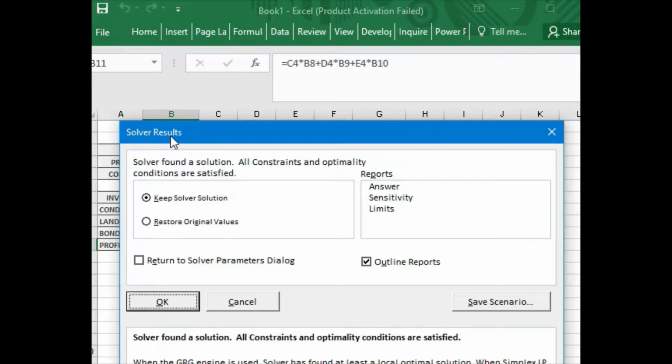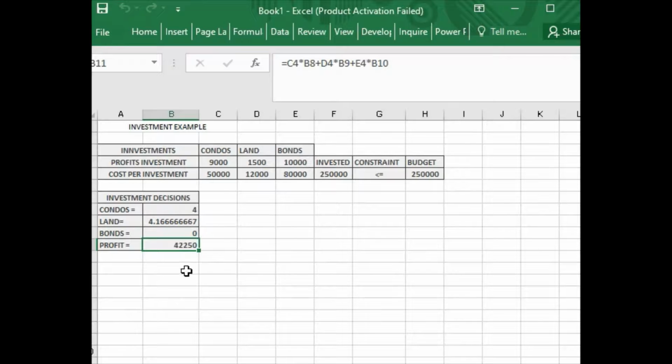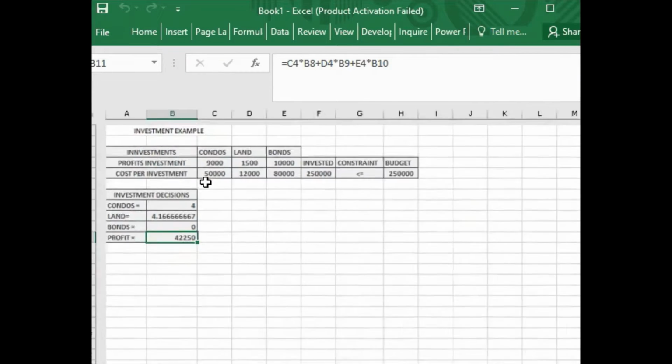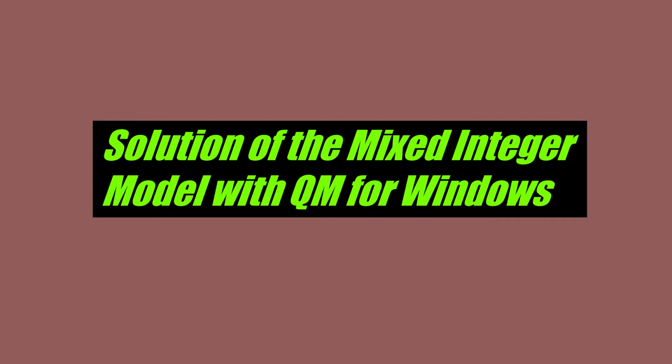So the solver result: Solver found a solution. All constraints and optimality conditions are satisfied. Okay? So that's how we get this.